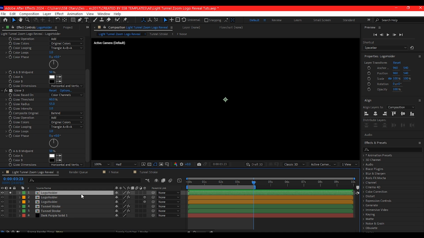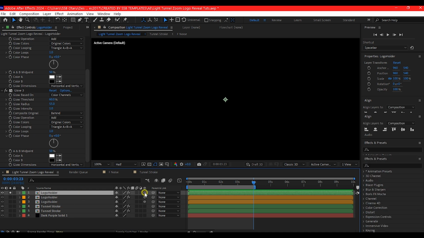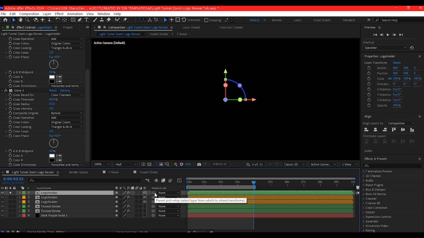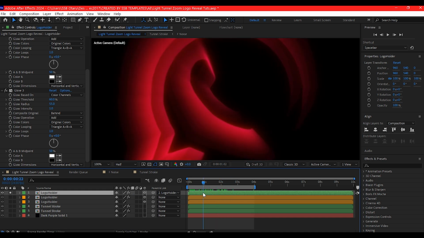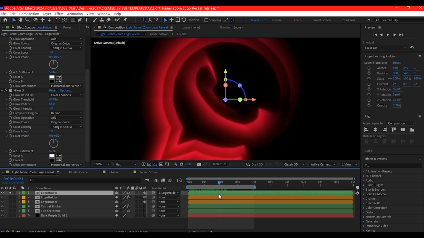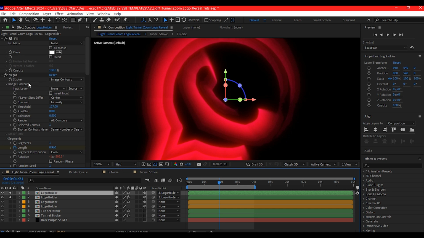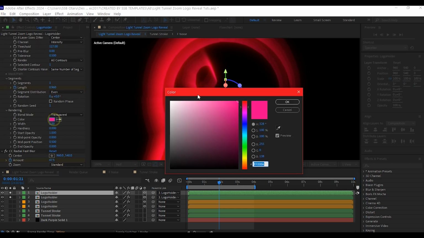So what we're going to do now is make sure we make this a 3D layer. Then we're going to pick whip it to be a child of this logo holder below it. That way it moves along with this. So now we're going to Ctrl D on the keyboard to duplicate this. So expand the Vegas effect and change the color.